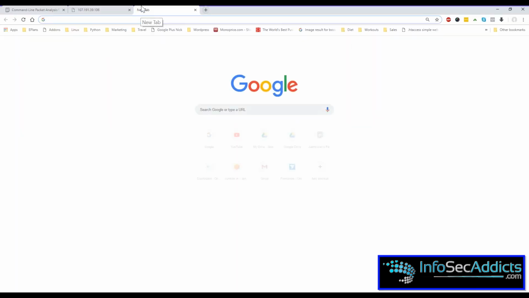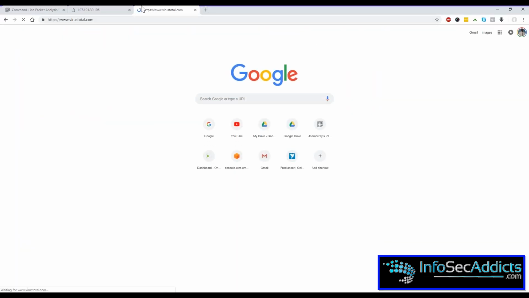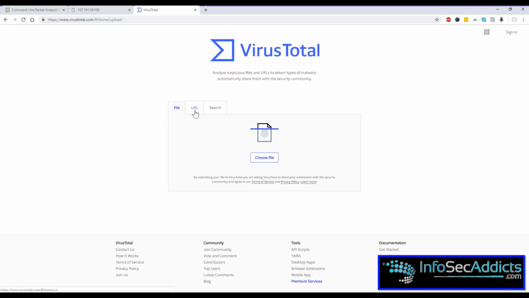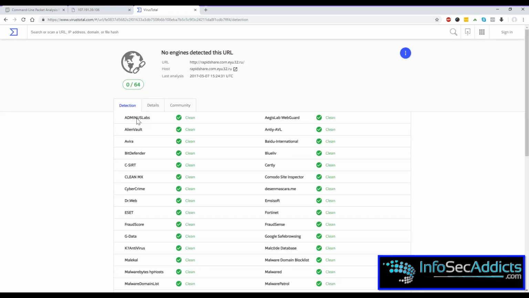I can go to places like VirusTotal, right? And you can throw those URLs out there and say, hey, is this a URL that's bad? You can paste the URL in there and let it tell you, hey, we've seen this URL somewhere before, or, hey, we haven't, right? So it's a real good way for you to do that.